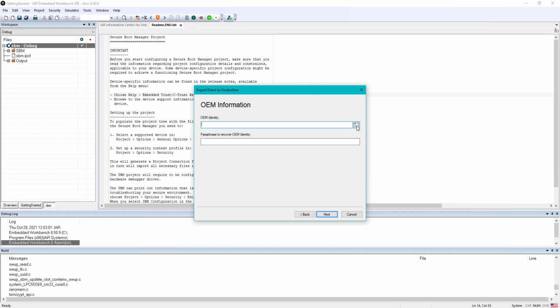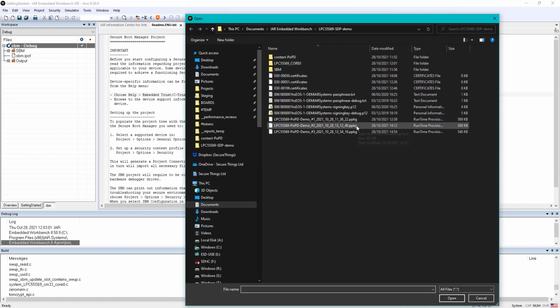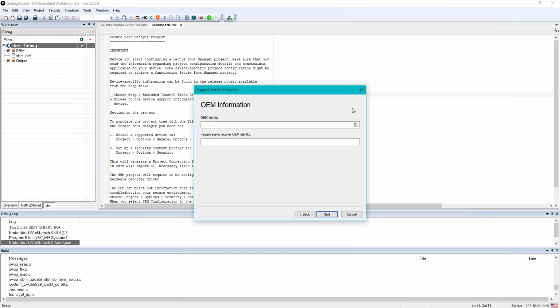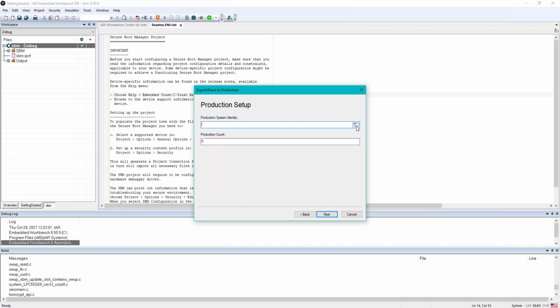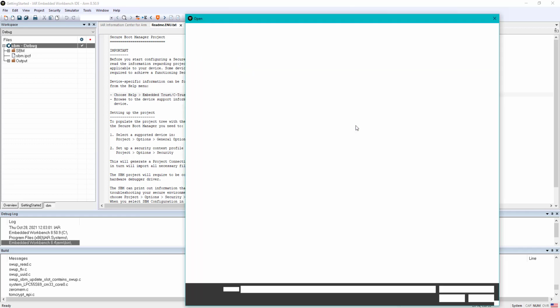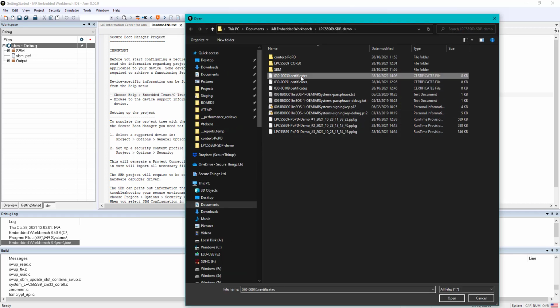The OEM identity is a signing key used by the HSM to authenticate the package, ensuring that it's not been modified. It's held in a PKCS 12 container, so you also need to provide a passphrase for the signing action. The production system identity is the certificate of the security appliance that we're targeting. Only that HSM is able to decrypt the contents of the exported provisioning package.